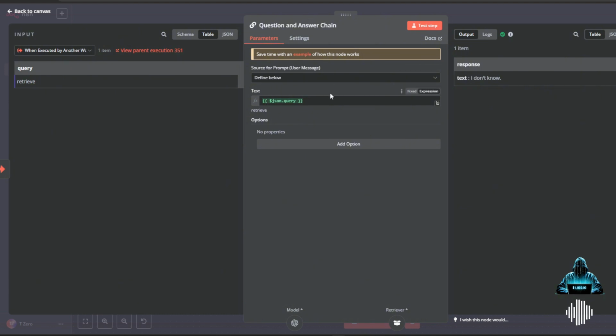Now, it's very important that you set your prompt within your original AI agent to be able to pass on the correct information, what you actually want from this automation, from this workflow that it's calling on. So you want to specifically say what you want to be passed on as a prompt into this answer chain.